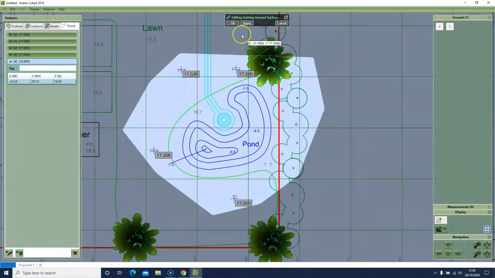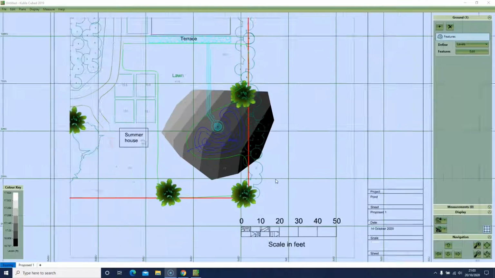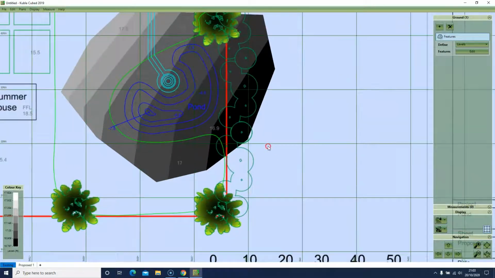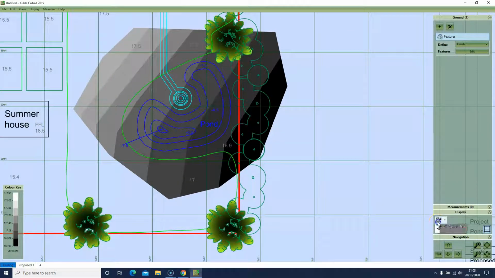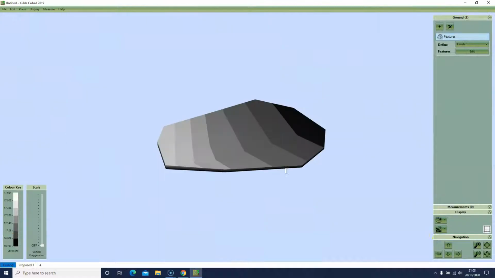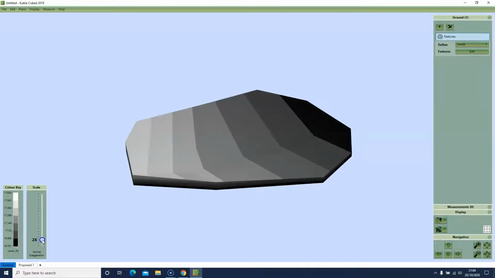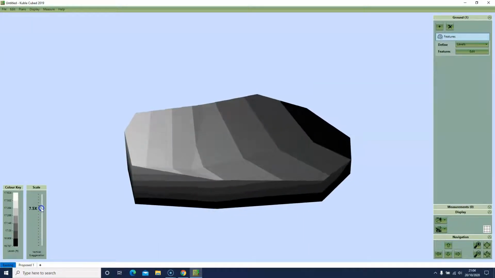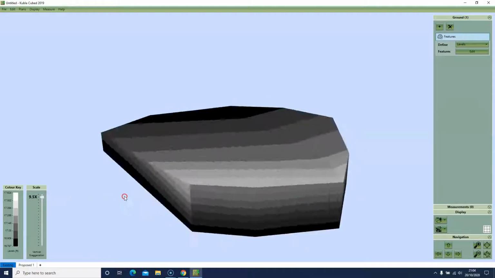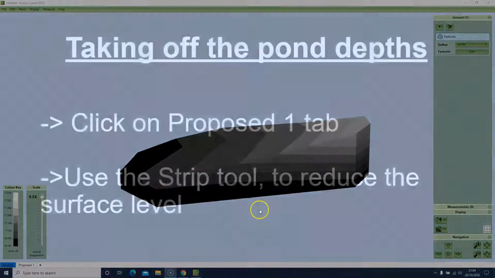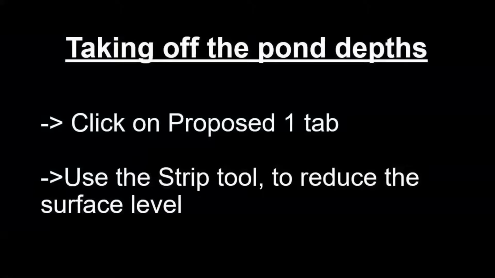Finish and OK. And now we can see that we have a sloping surface. You can now check this in the 3D orbit view, and we can use the vertical exaggeration to see the change in the elevation on our surface. Okay, so going back to the 2D design, we can now start defining our pond.